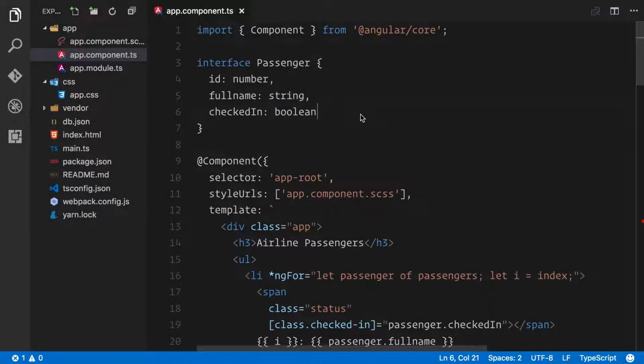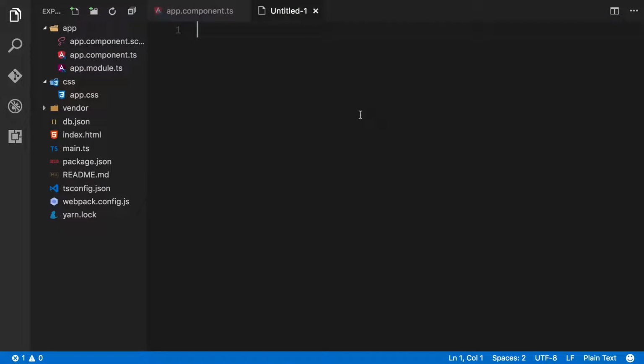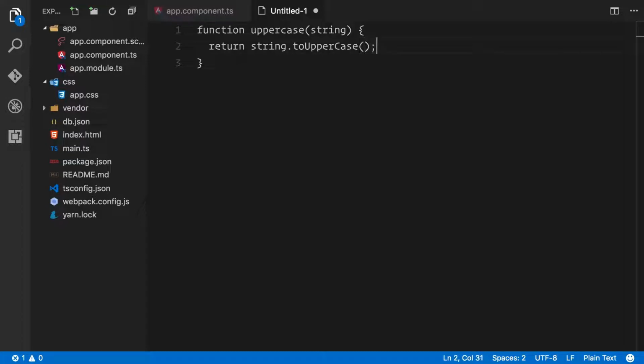In this lesson, we are going to learn about pipes. Pipes don't need to be complicated. You can think of them as a function that returns you something new. So let's assume that we have a function which takes a string. Now inside this function, because we've called it uppercase, we could do return string dot toUpperCase.